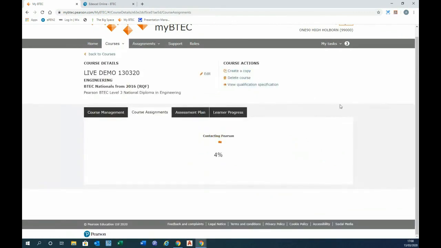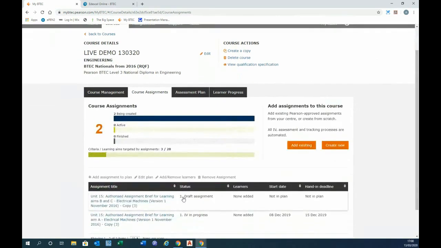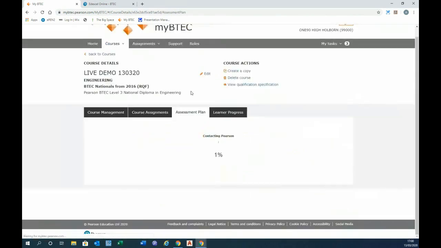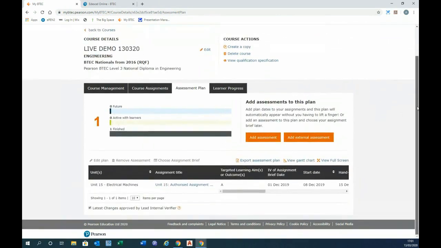Go back into our course assignments and we should see a status change. Let's look at one draft assignment, and I've got one assignment IV in progress, and that's the one I've just sent in. Also, if we go into the assessment plan, those dates that I've just entered are not just going to hang around in the ether. They've actually been populated for me into my assessment plan. Those are the dates and the assessor information that I put on that assignment brief before I sent it for approval.